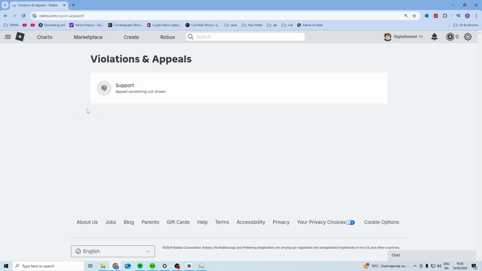Since I've never been banned, I cannot see anything in here. But if you got banned, you would be able to see your ban, the reasoning, as well as when it happened. You can check all your bans in violations and appeals, so it's super simple. Now, if there's something that you don't see in here that you know happened, you can simply contact the support and they'll tell you what it is.